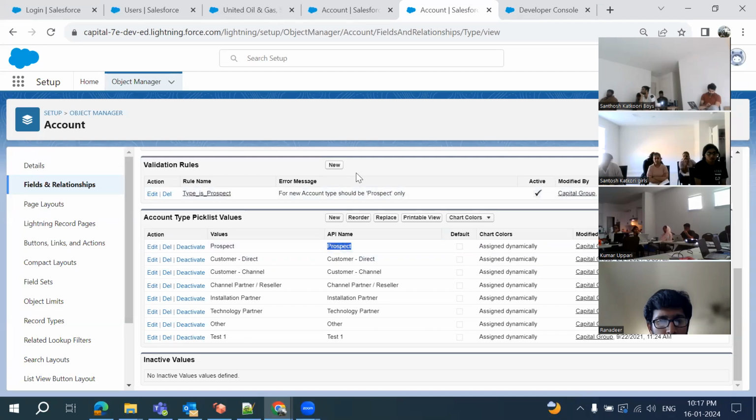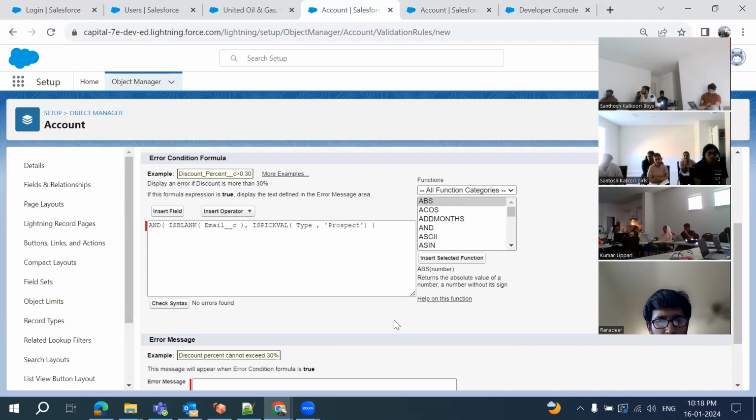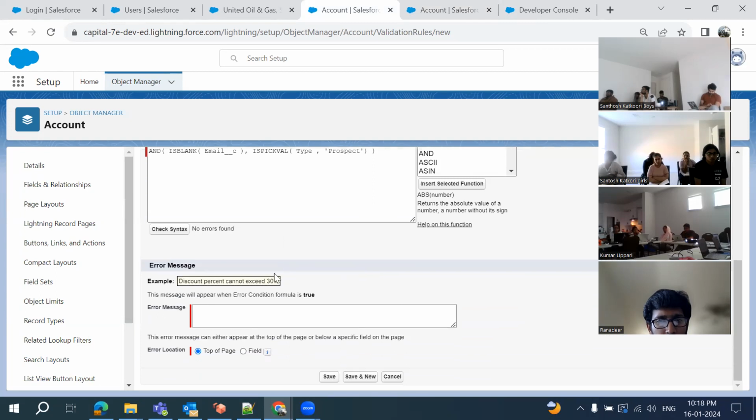So now I am getting the prospect and the corresponding value, and I am going to paste it here. Then I check syntax. If any error is there, it will throw an error. Simply, no errors found. Then I am going to use the error message. The error message is for the prospect type.